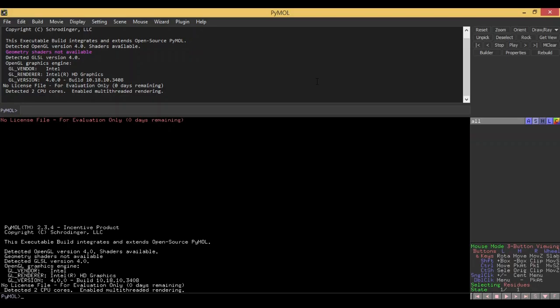So PyMOL has been installed. I didn't go through the entire installation process because it takes a little bit of time. But you will have a PyMOL icon on the desktop. You can double click on it, and then this window opens for PyMOL.